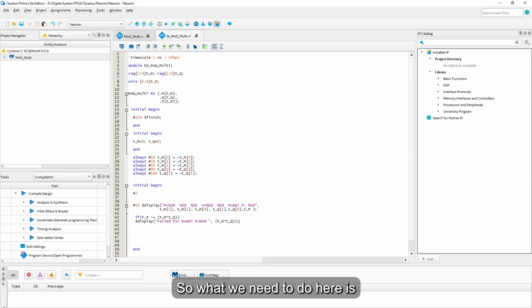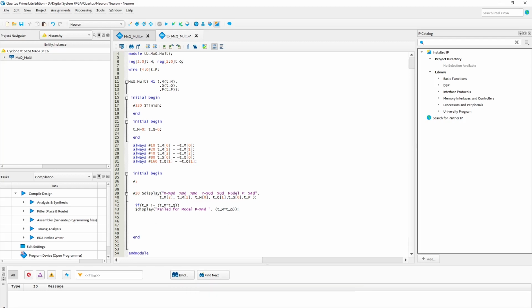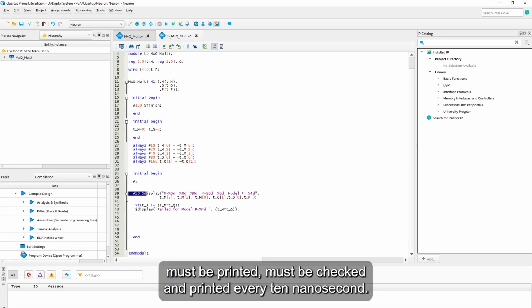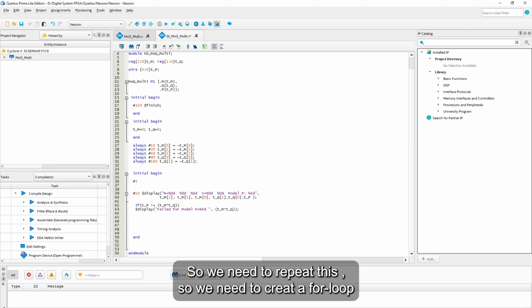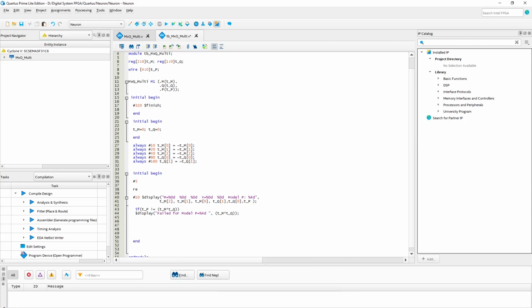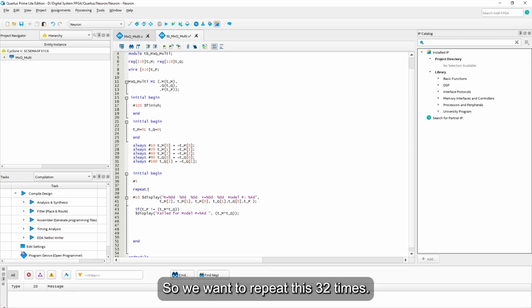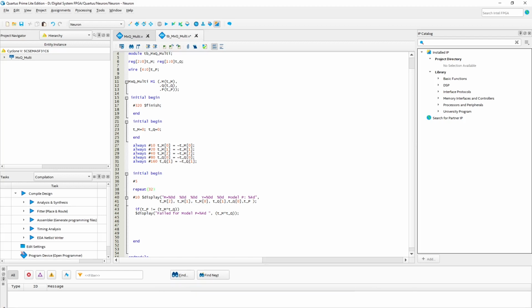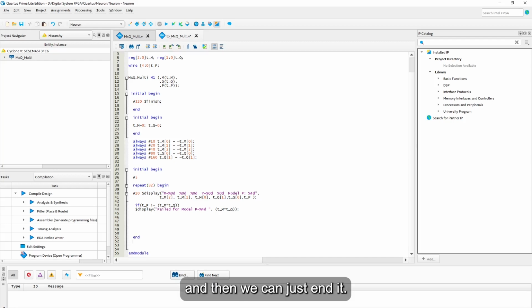So what we need to do here is, because this result here must be printed, must be checked and printed every 10 nanoseconds, so we need to repeat this. So we need to create a for loop, and the for loop for this one in the Verilog is repeat. So we want to repeat this 32 times. So begin, and then we can just end it here.